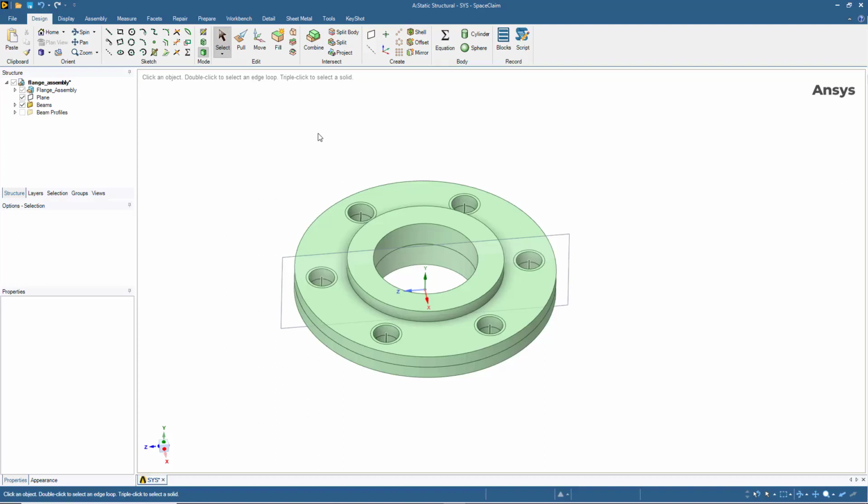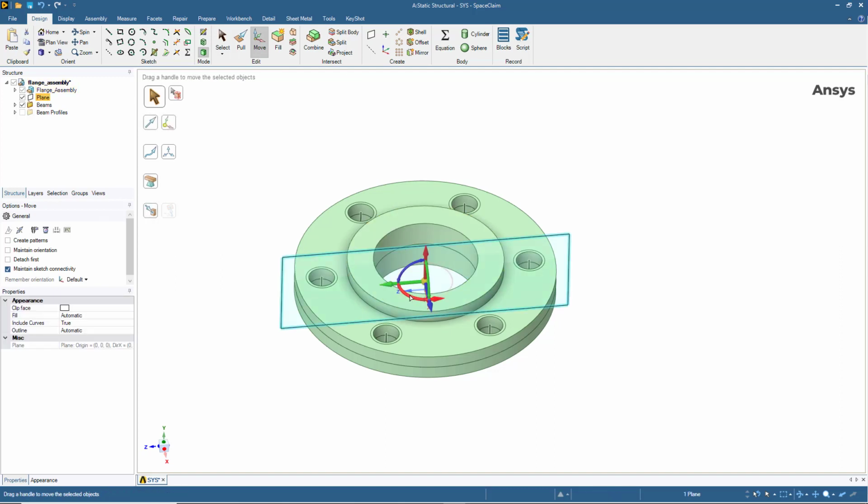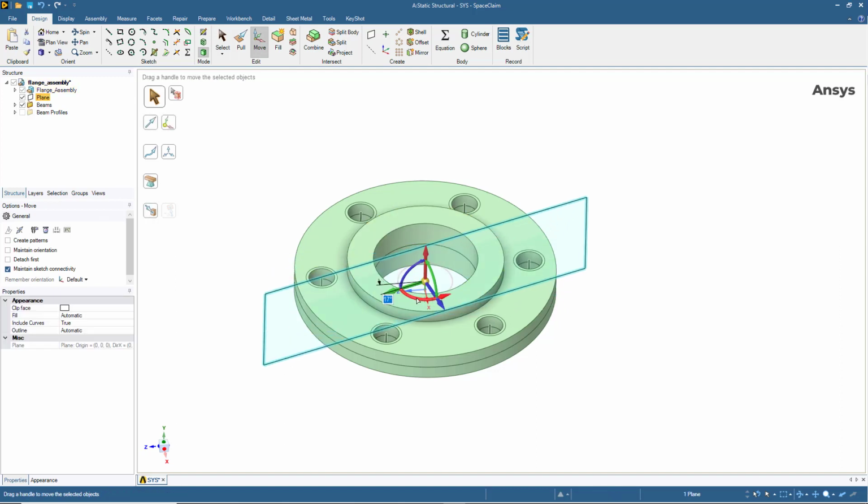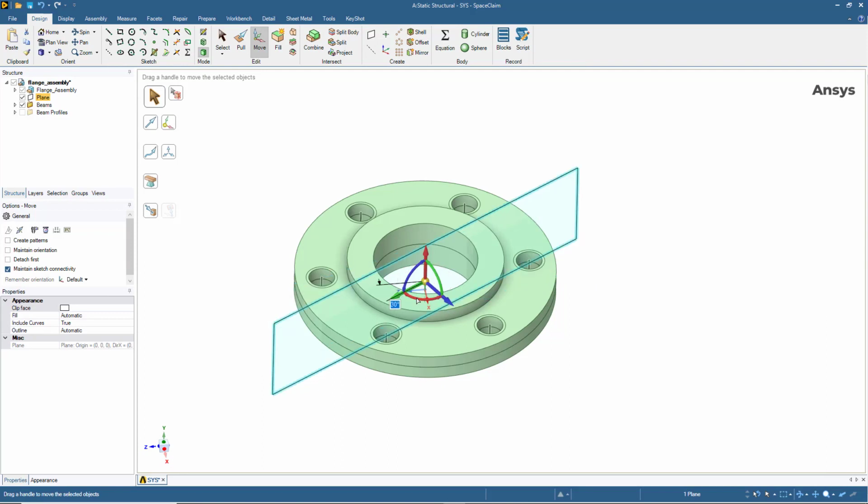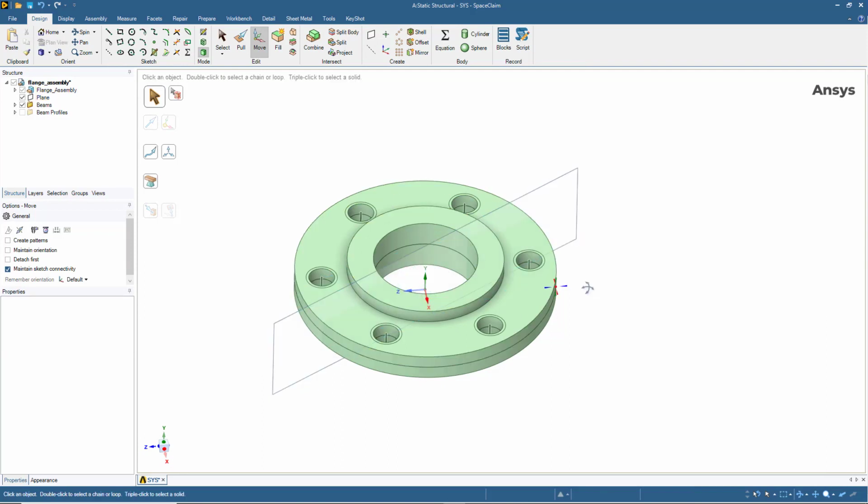As there are 6 bolts location, the angle between 2 bolts is 60 degrees. We need to create a plane that is in the middle of the 2 bolts locations. So we need to rotate the plane by 30 degrees. Using the Move tool, we can rotate this plane. Press S to exit the Move tool.